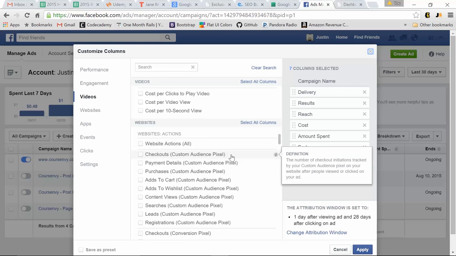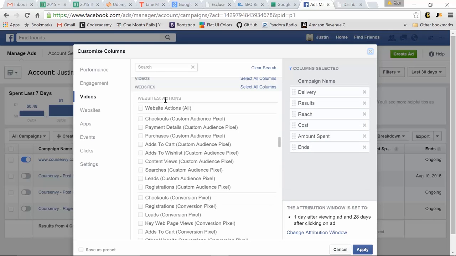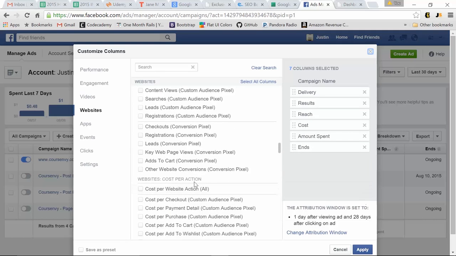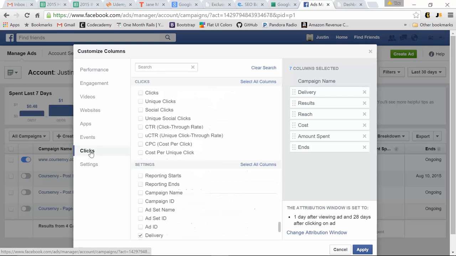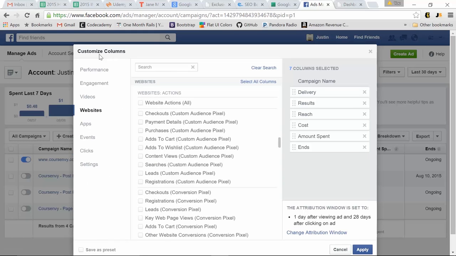Checkouts, custom audience pixel. So if I have that pixel in my checkouts page, obviously this is something I'd want to display. Another one, cost per action. So there's the difference if we just want the action or if we want to know cost per action. It's amazing the details this new Ad Manager is giving us. And we can sort by so many things. Clicks, events, apps, websites. So every type of objective that you would promote an ad for, they have the data behind it. So this just tells you how much data Facebook actually collects. But hey, let's use it to our advantage.